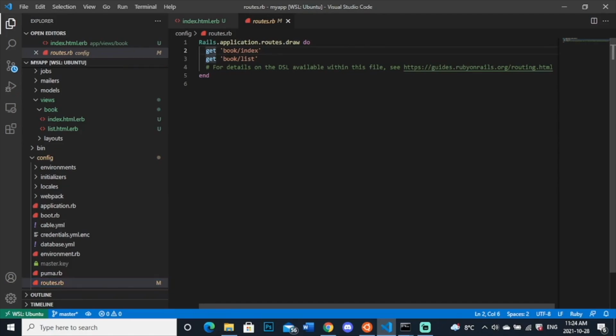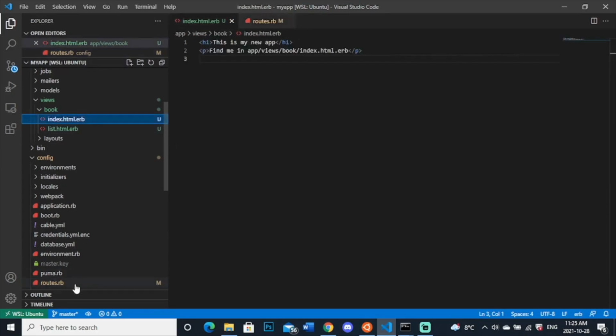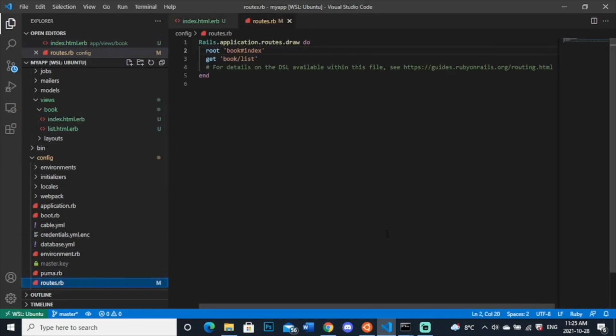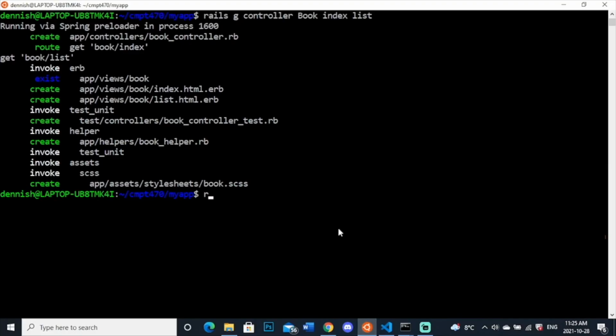Maybe we want to replace the default page with our index. So you can write root there, then have the book controller and invoke this action, which will then display our index. After that, you can just run the server again.